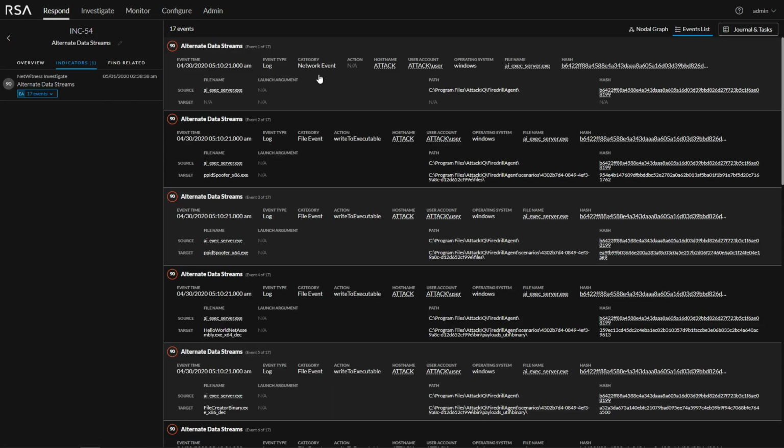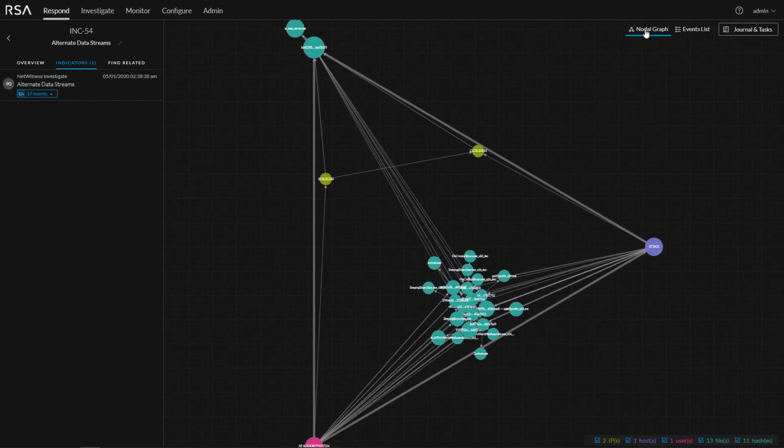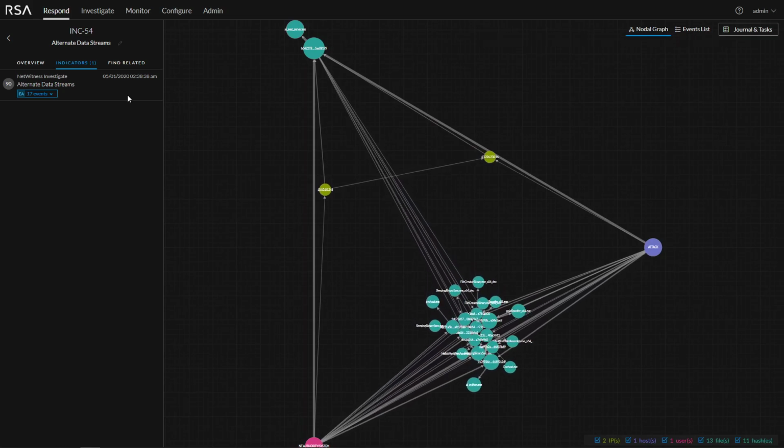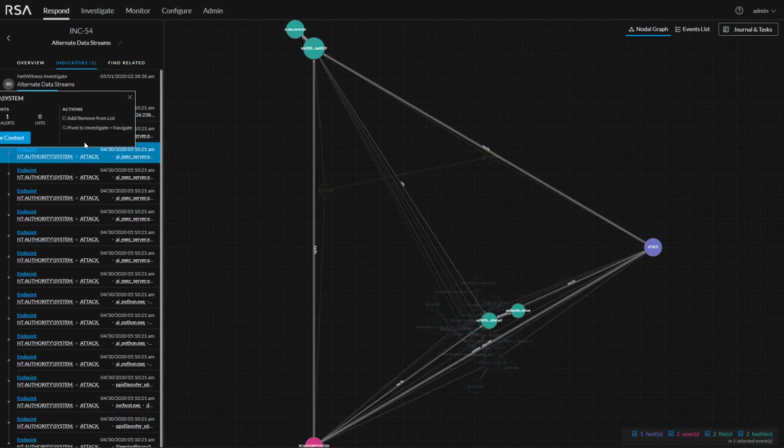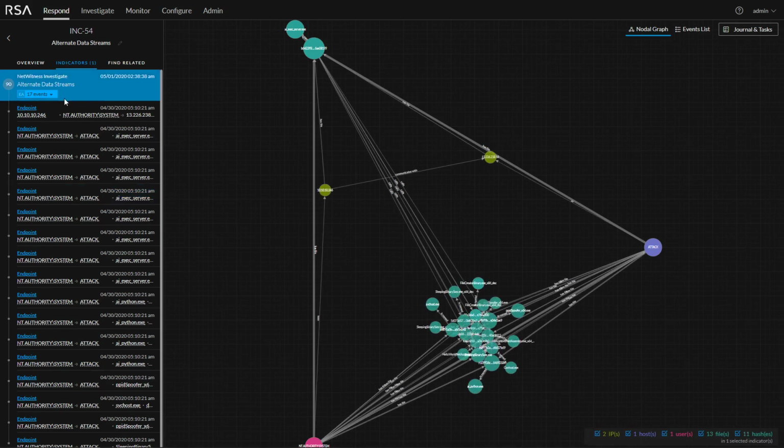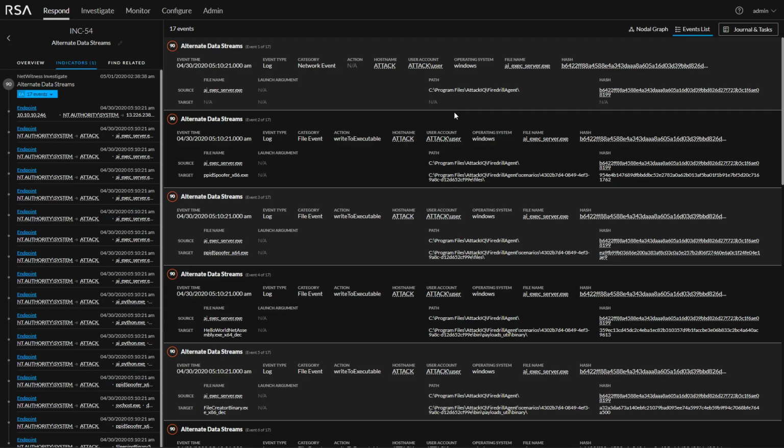Pivoting into alternate data streams, we can see that there's 17 events in here. Again, we have that nodal view, and we also have an events list view. You can dive through them step by step. Each of the 17 events, we can bump through them one by one. We also can roll those up and look at it from the events list. So today we're going to go through it from the events list side.